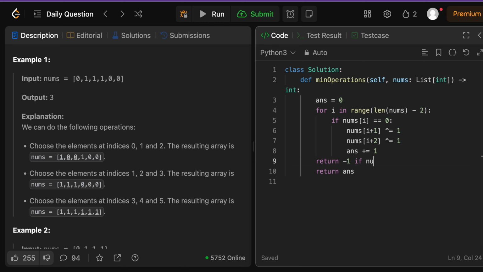That's only if nums at -1 is 0, meaning we didn't successfully make that a 1, or nums at -2 is 0. And in Python, the -1 and -2 indices are basically the last and second to last indices. If either one of those things is 0, it's impossible to convert the entire array to 1s, and so we're going to return -1. However, if that's not the case, so else, we're going to return the number of operations that we made, right?